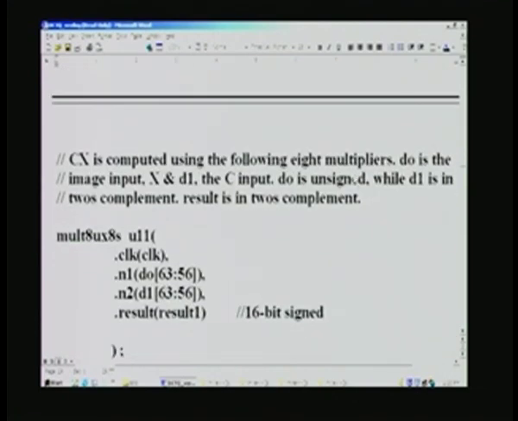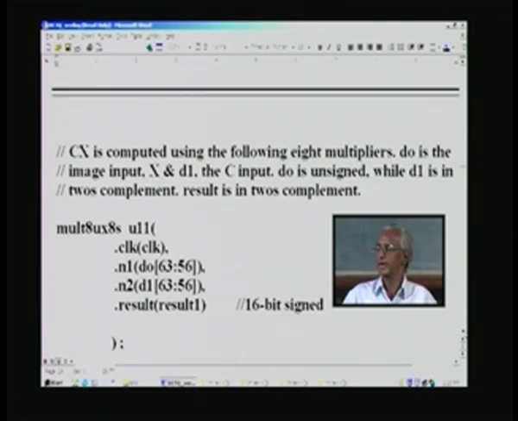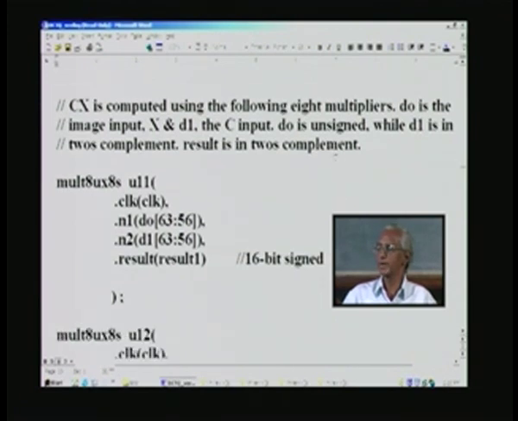Cx is computed using the following 8 multipliers. D0 is the image input X, and D1 the C input, which we have seen before. D0 is unsigned, while D1 is in 2's complement, and generally all the computations everywhere are in 2's complement, and the result is in 2's complement.